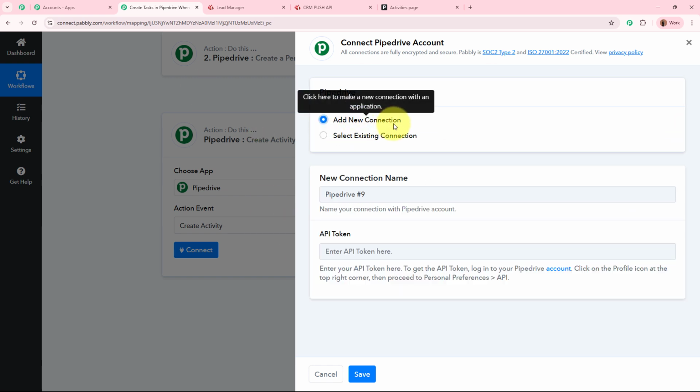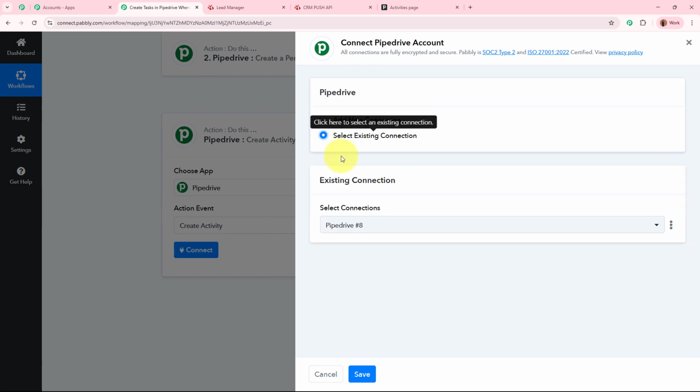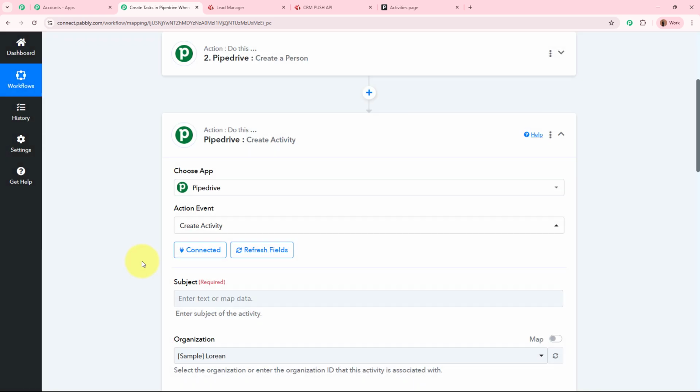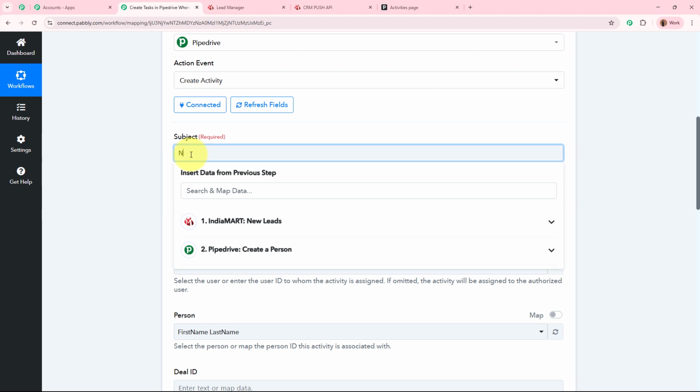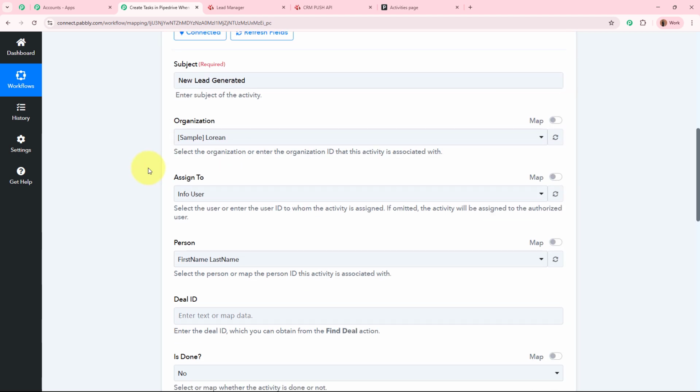This window is going to appear, on which click on add new connection if you want, but I'm going to select the existing connection that I've already created and click on this save button right over here. And you can see the connection has now been done. It is asking for the subject of the activity. So for the subject over here, I'm going to write it as new lead generated. Okay, so this is the subject that I have.